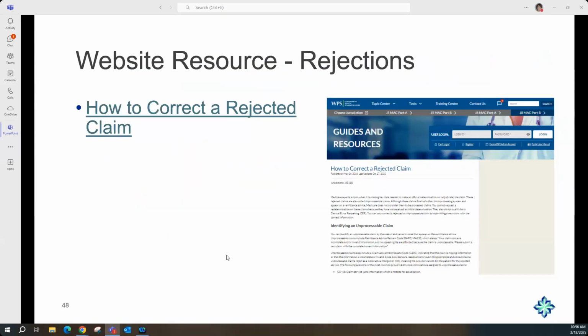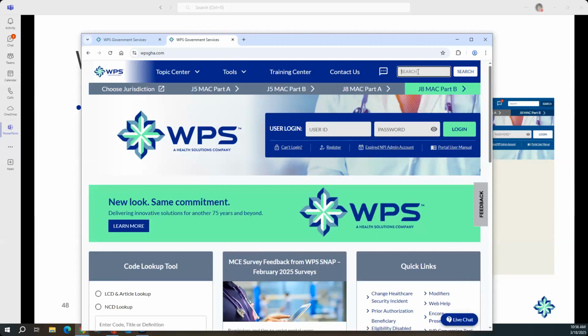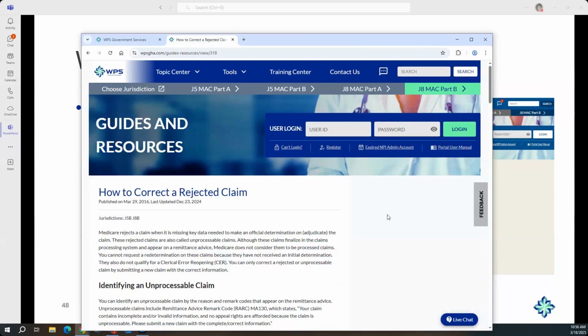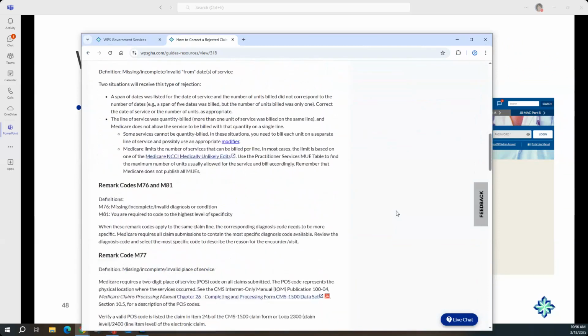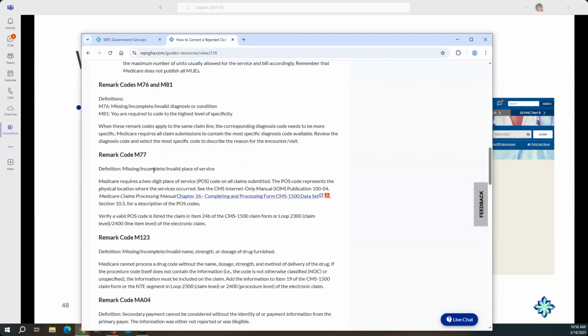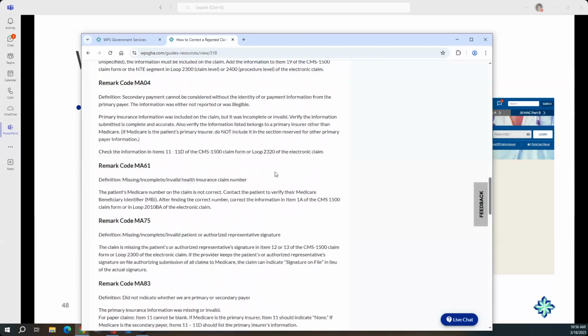We have a resource specific to rejections, how to correct a rejected claim. I want to show you that real quick and zoom through a lot of these resources. I'm just going to key rejected claim. You can see what pops up here is how to correct a rejected claim. I want to show you this because what we've done here is list those reason or remark codes. So if you get a remittance advice with the remark code M77, come right on out here, and it tells you how to fix it. So that is how to fix those rejections.